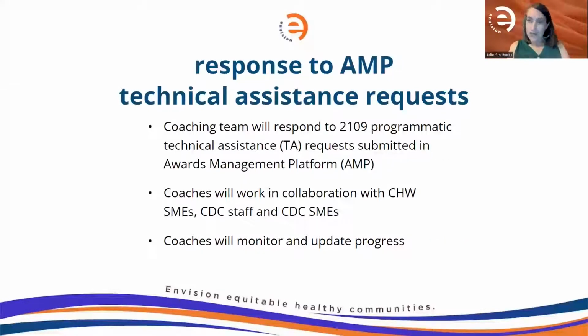So another way that we work with the 2109 recipients is we help with responses in AMP, the Awards Management Platform that the 2109 recipients have access to. If you put in a technical assistance request, one of your options is program implementation. And so we have been responding to technical assistance requests related to program implementation since the beginning. And we can, again, pull from our various levels of expertise.